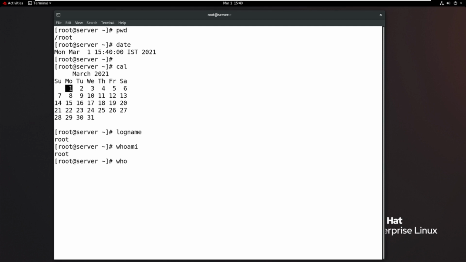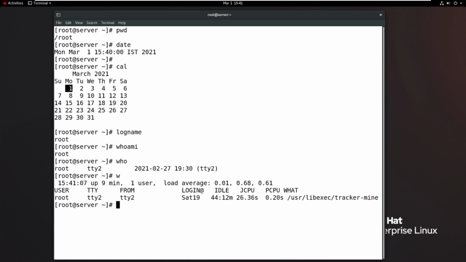Then who is the command to see how many users are connected to the server. In the environment, this is a very important command for the administrator to find who is connected to the server. Just run the command who, it lists out who is connected to the server. Or w is also a command to check the currently logged-in users, how many users are connected, what the load average is, and the complete details of login user information.